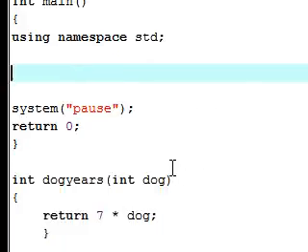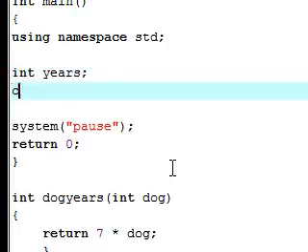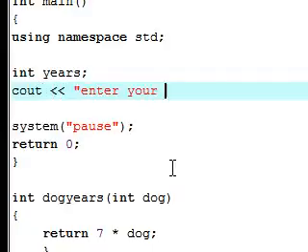The first thing we want to do is make a new variable called years, and this is going to become the input that the user is going to make. So since it's an integer, put int years, and let's just make output so the user knows what's going on. Cout for output, and let's just put enter your dog's age. Semicolon to end it, and let me just make a space right there.